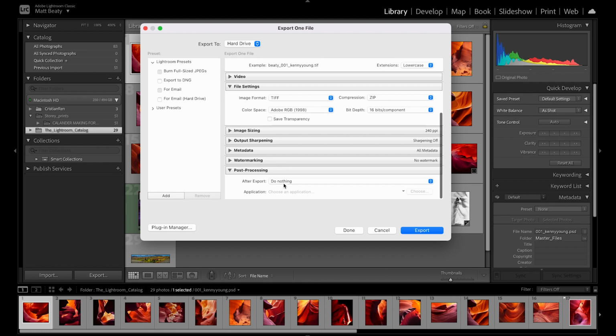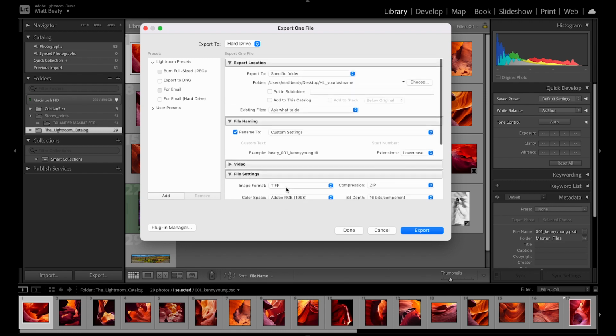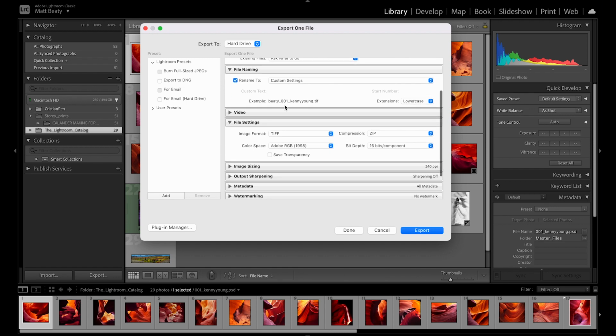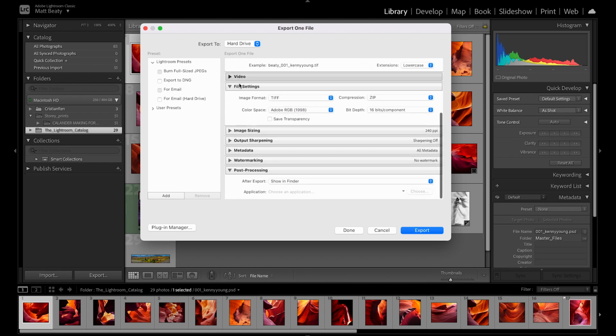And post-processing after export, you can show it in Finder just so that you know that it's finished and you can see it, or you can choose nothing. To recap, we're choosing one folder that's always going to be for Hidden Light, always and forever. We're going to rename our files if we choose to include our name, if our name is not already in the file. And then we're going to choose TIFF, zip compression, 1998 or ProPhoto, either is fine, and 16 bits. And then we're not going to screw with the rest of it.